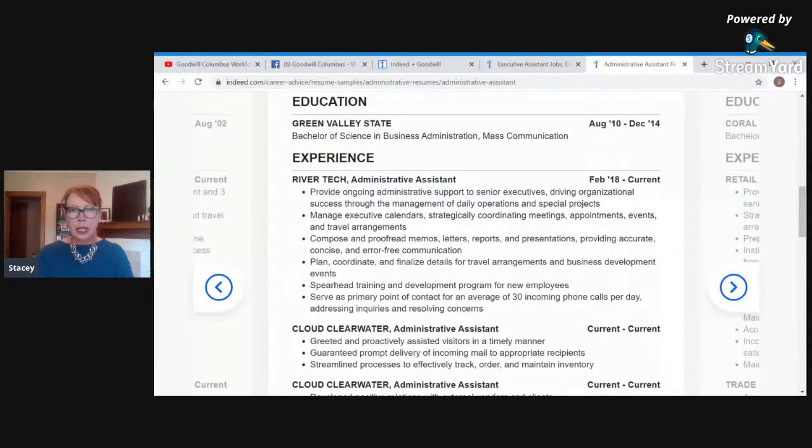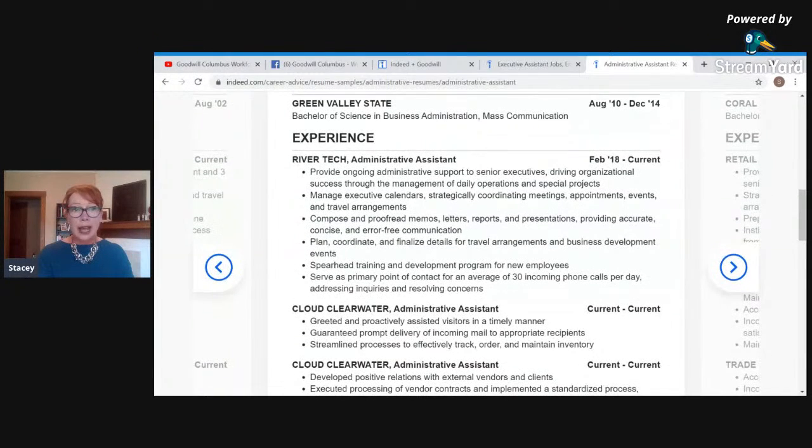Definitely expand a little bit, and put an action verb in front of it to make sure that it reads well. What I mean by action verbs are the provide, the manage, the spearhead. Those are action verbs that really need to go into your resume when describing what you did in your experience section. Now, as you can see, this is a current job, right? So as this is a current job, those action verbs need to be in the present tense. And you can see that they are: provide, manage, compose, plan, all present tense.